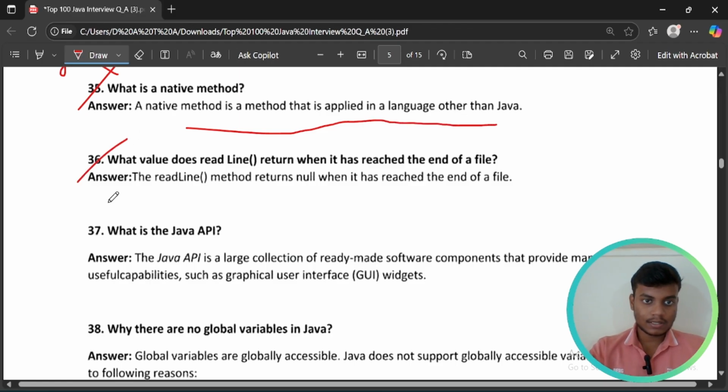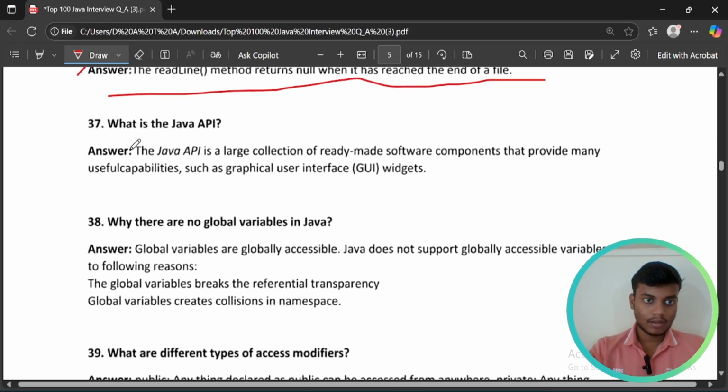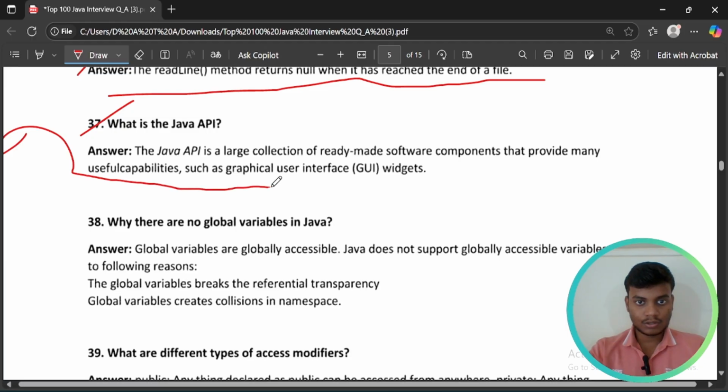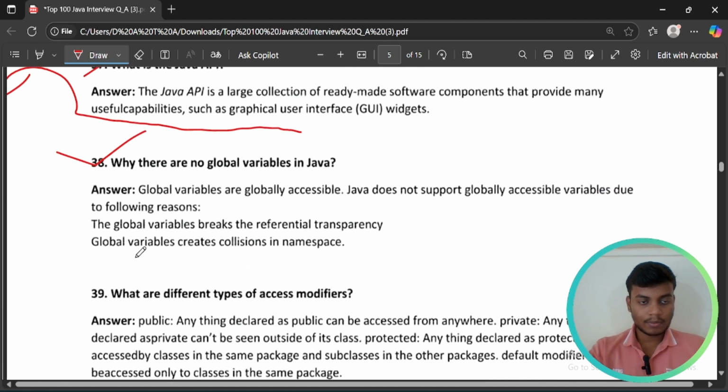Then what value does readLine return when it has reached the end of file? The readLine method returns null when it has reached the end of file. What is the Java API? The Java API is a large collection of ready-made software components that provide many useful capabilities, such as graphical user interface.